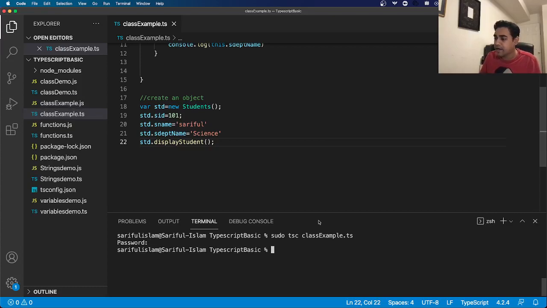Okay. And then, when you run your ts file, your compiler will convert it to the js file. You can see there is already a js file with the same name, right? So the js file has been created. Now you are going to execute the actual js file to see the output. To do this, use node and the file name, class example dot js. Here we go, you can see the output over here, 101, Shariful, science.